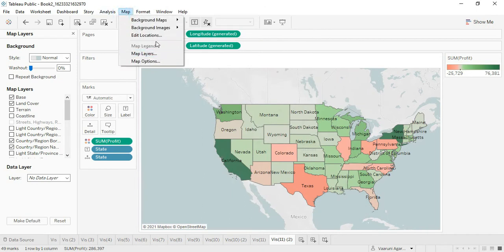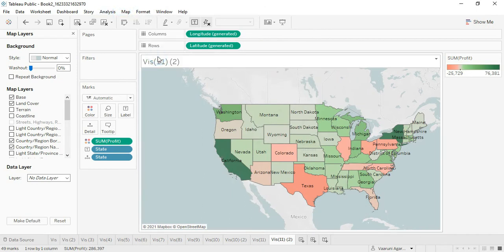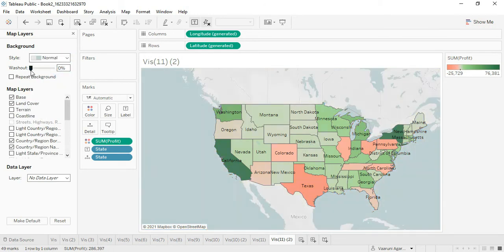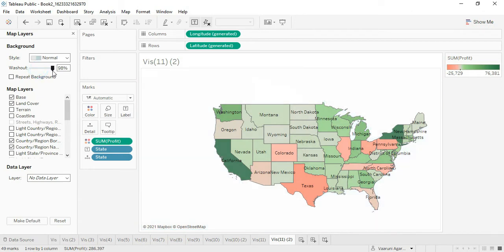Next option we have is the Map Layers option. The Map Layers option is an important option. As you can see, as soon as I clicked on Map Layers, this dialog box appeared. We can change the way our map looks over here. We can change the view of the maps to streets, to outdoors, to satellite, whatever we want, but normally is what I'm going to go for. Then we have this wash out option, so it washes out all the background and only the states that have been colored would be shown to us.